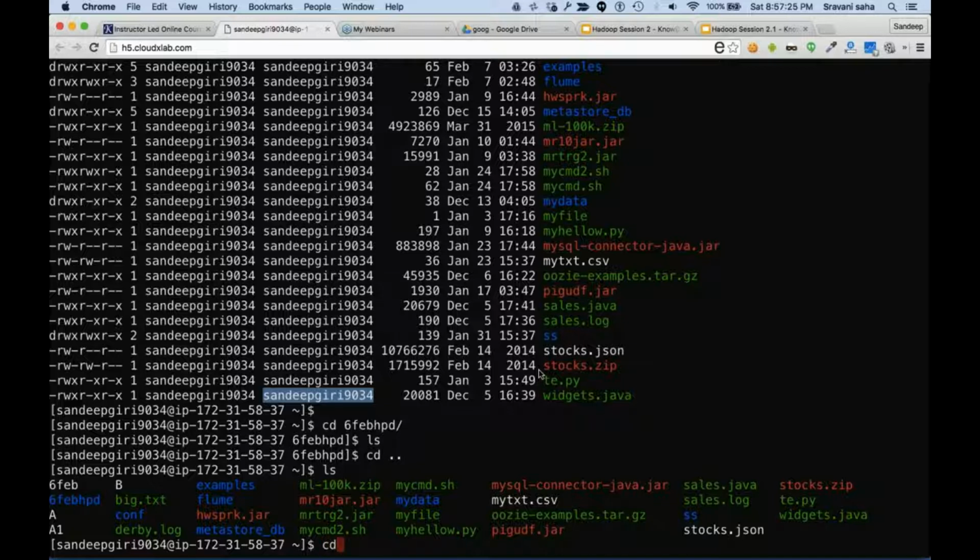Now let's say we want to change directory back. So what we did was cd into this folder called 6fab hdp, right? If you want to go up, we say cd and then dot dot. Dot dot means above directory. Okay, and cd dot means current directory, which means it has no effect at all on cd.